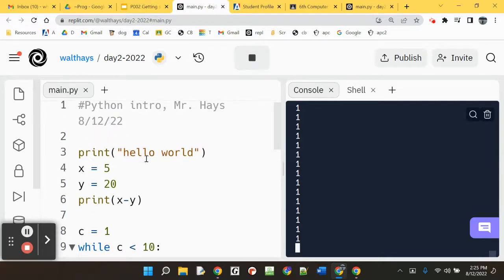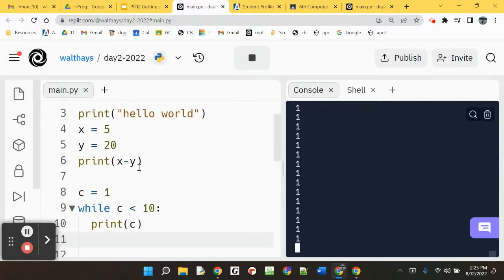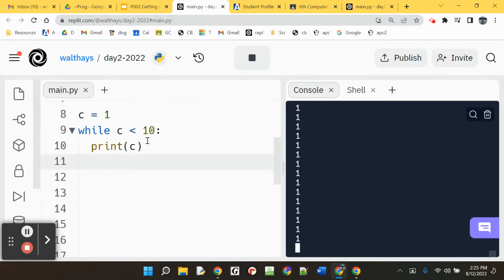Watch this program. It just prints a lot of ones. It's still running. This is an infinite loop. We print hello, we got our x and y, we print that, and then we set c equal to 1. Then we're saying, as long as c is less than 10, just print c. So it's just doing nothing useful, and I'm going to stop it. You don't usually want a program that's going to run forever, so I'm going to show you how we make this end.